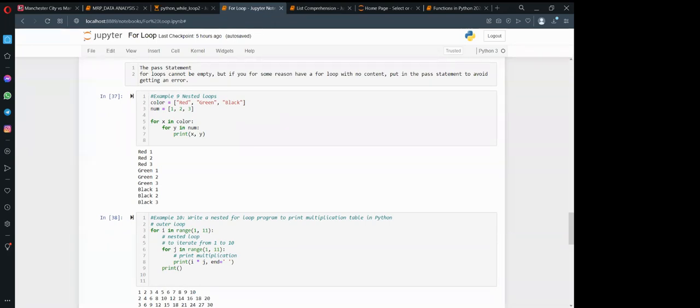We have red, green, and black. Then you have the numbers 1, 2, 3. So you can actually say for X in color and for Y in number. Then you print X and Y. So it will combine the color and the number, the color and the number. So you can see there color is X, which is the first one, then the number, which is the second one. So it is starting with red, then it is going to the second one, which is green, then it is going to the third one, which is black.